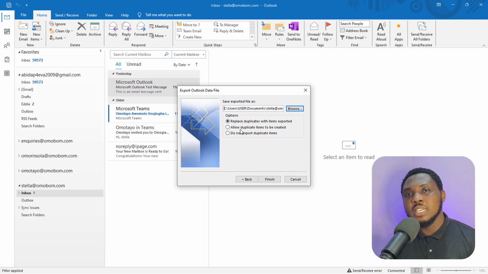That means if you are taking concurrent backup, so I may have a folder where I run backups for all my emails. So imagine I've taken a backup before and I'm trying to back this up again. I will just say do not export duplicate items at all. I may want to leave duplicate emails, depending on your choice, or replace duplicate one with new items exported from here, which is fine.